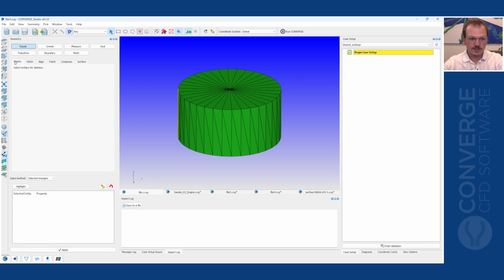First, you can delete selected entities from your geometry with the Delete tool. Simply select a couple of entities, these can be triangles, vertices, edges, whatever you want, and click Apply, so you can see they're deleted. To undo any action, delete or any others listed here, go to Edit and click Undo. You can also hit Ctrl-Z.